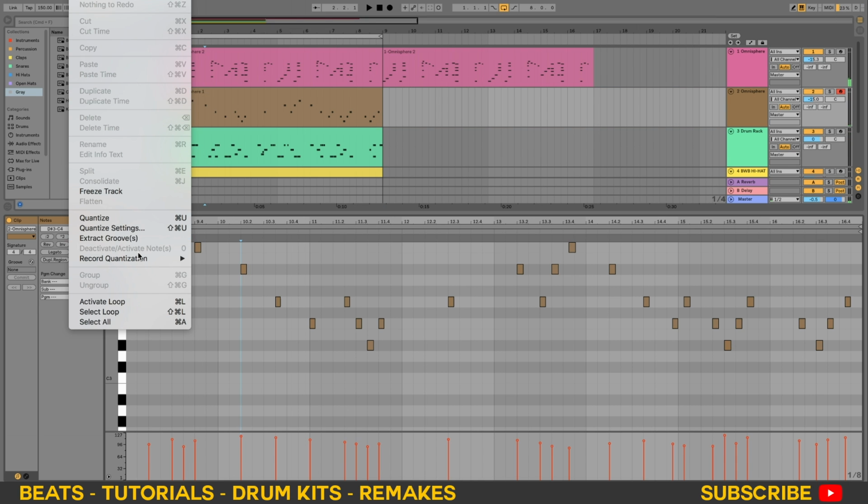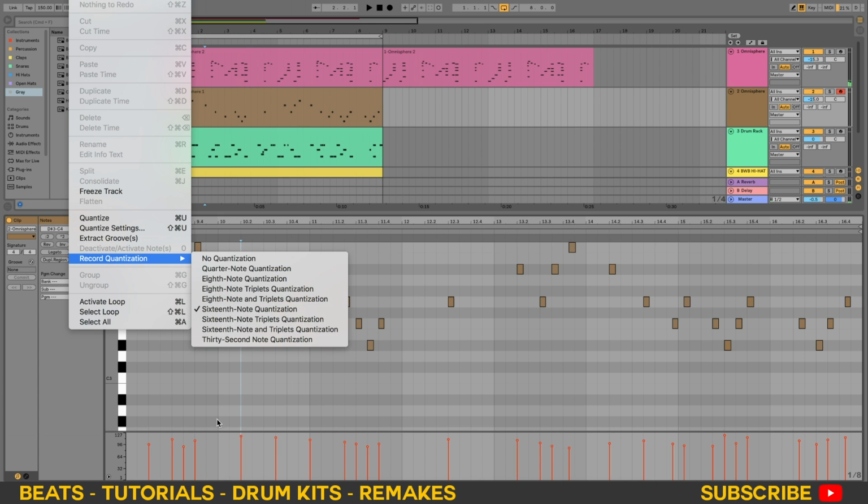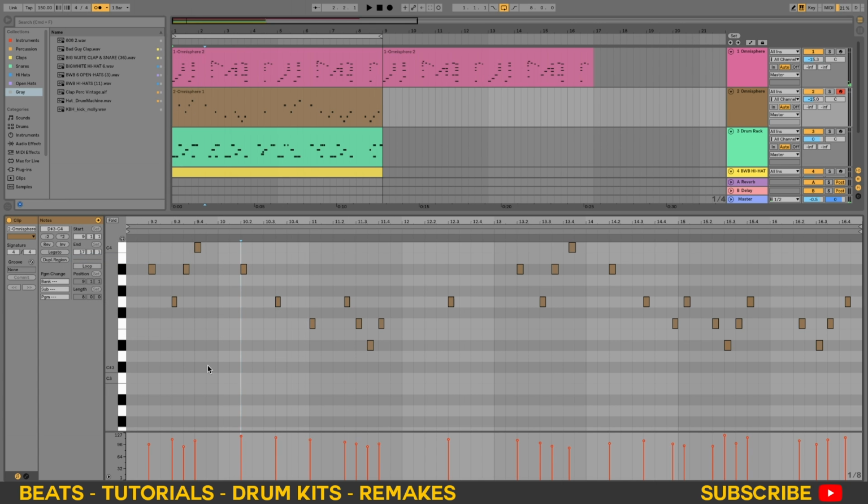So basically I've got record quantization on to 16th note, so I don't have to go ahead and quantize it after. It just automatically does it.